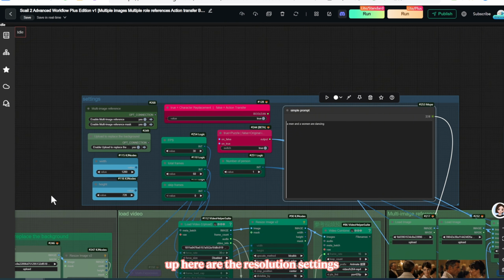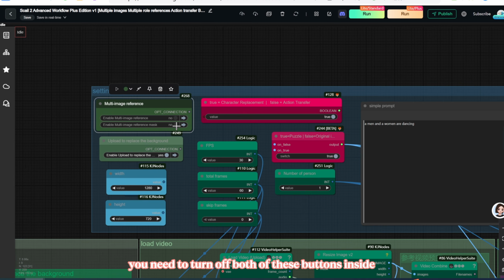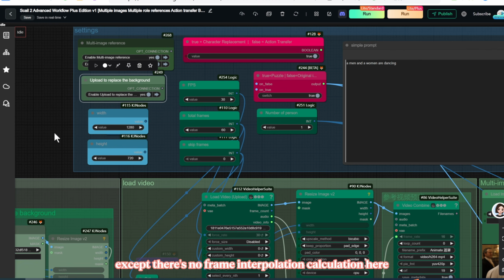Up here are the resolution settings and a quick toggle area, which includes the multi-reference image switch, the character replacement and motion transfer selection buttons, plus the background replacement switch and the image stitching switch. One thing to remember: if you turn off multi-reference images, you need to turn off both of these buttons inside. Same for turning them on, both must be on at the same time, otherwise it'll throw an error. If you want to replace the background, select Yes. I've also moved the frame rate settings and character count up here. The usage is the same as the beginner workflow above, except there's no frame interpolation calculation here.